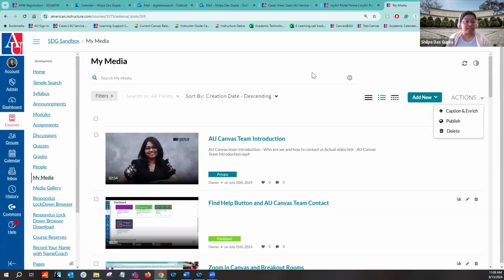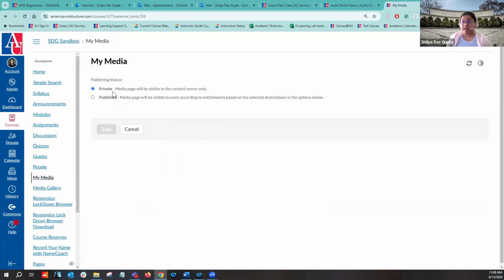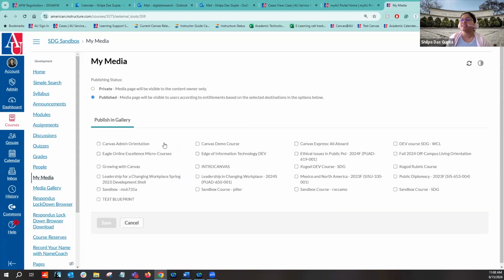Again, it applies to multiple videos or just one, depending on how you are trying to publish. Basically, you can select the video, go to Action, go to Publish. As I said, the default option is private, but you can toggle to published. And then it asks you to choose in which section you are trying to publish.